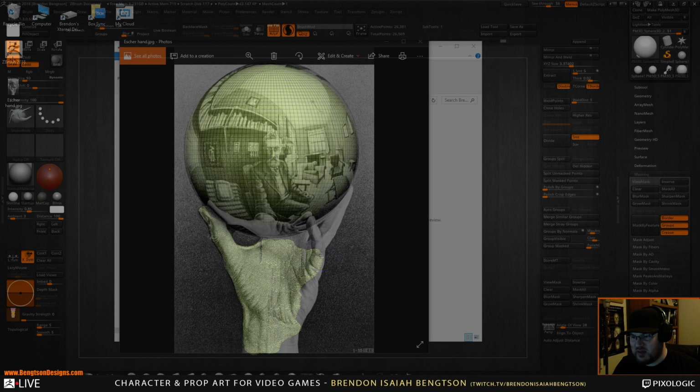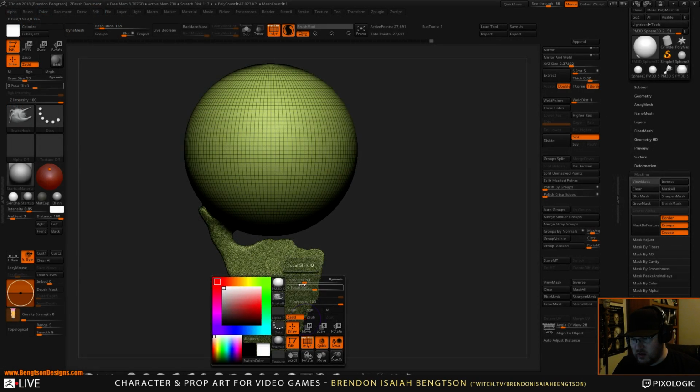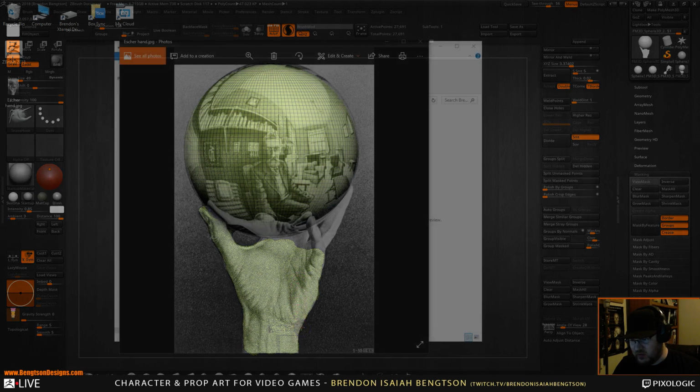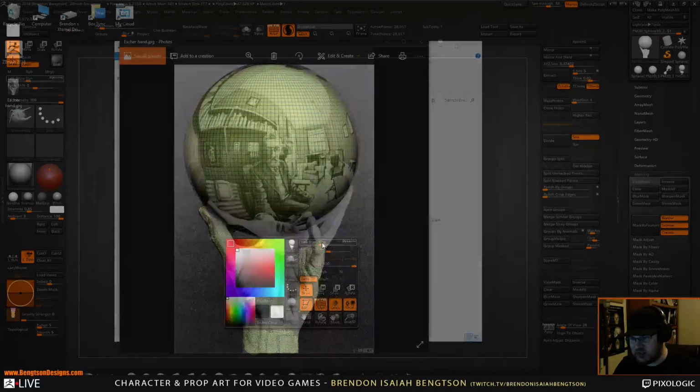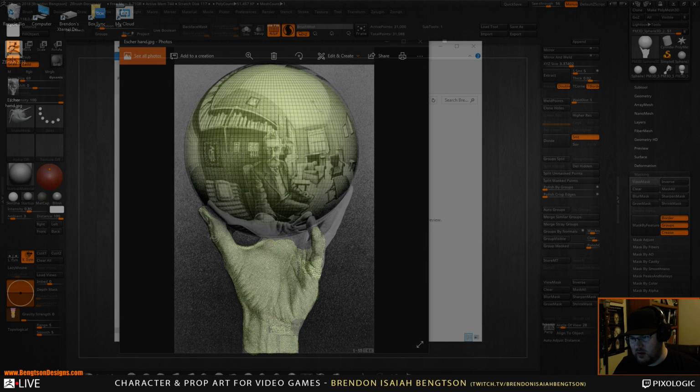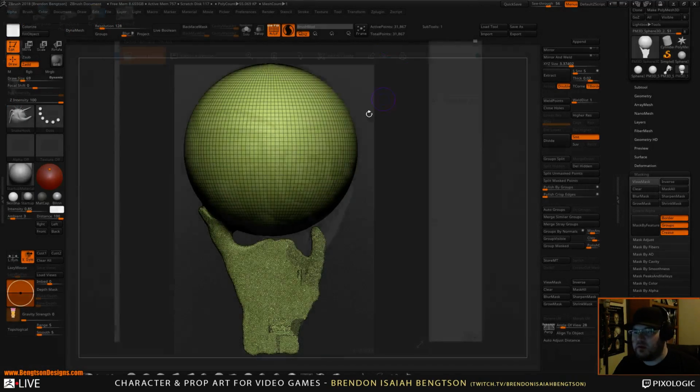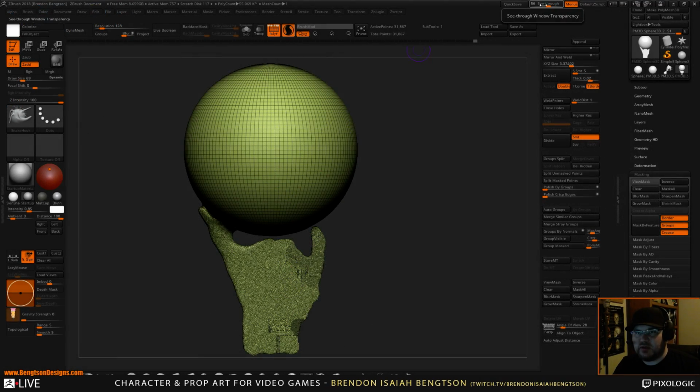So yeah, I'll just kind of block out the overall shape. I used snake hook before for a really quick and easy move tool. Like if I want to make super drastic changes, I would just use the snake hook. Alright, I think that's good enough to start.